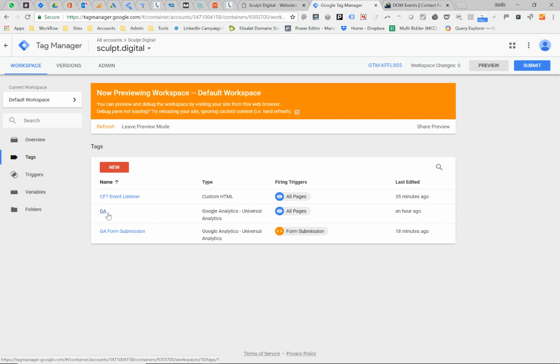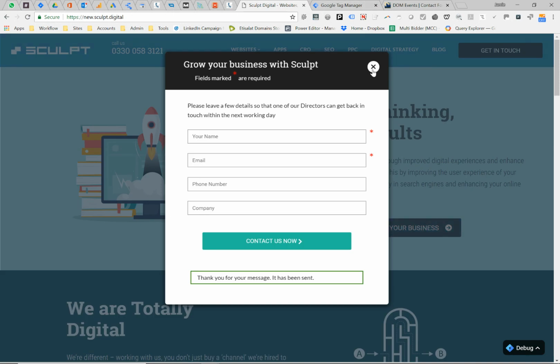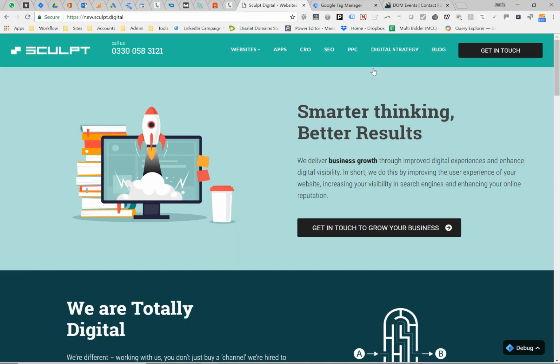So the example I'm going to give is how to track Contact Form 7 submissions, specifically when we're using Contact Form 7 as an Ajax submission. So you see on our Sculpt website, we have quite a few different forms here. It's still in development, so there might be a few little bugs, but ultimately we want to be able to track all these different forms without having to set up tracking each and every time. It's just not going to be efficient to do that.